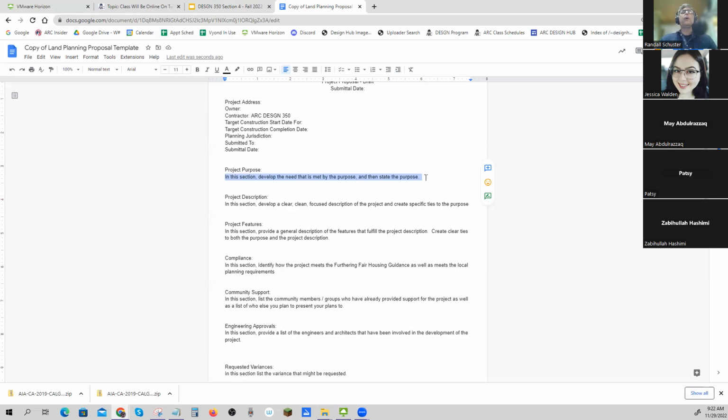I'd like you to develop the need that is met by the purpose. So we did all that work with the charrette, and I've got a little bit more work for you to do on that. But in this section, tell us the need that is met, and then state the purpose. So you might state that and use the evidence from the charrette. That's what the charrette was about. So you know that you have two competing needs, and that you're going to meet those two needs.